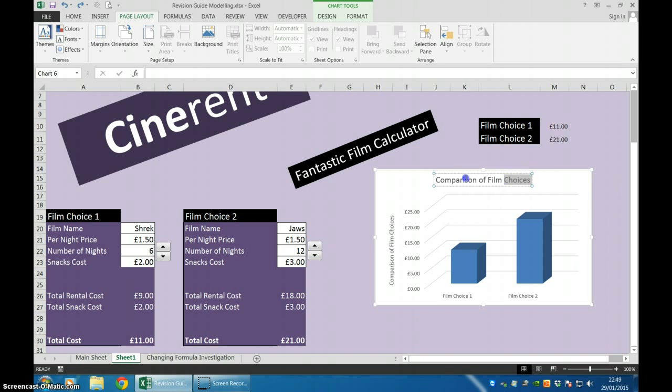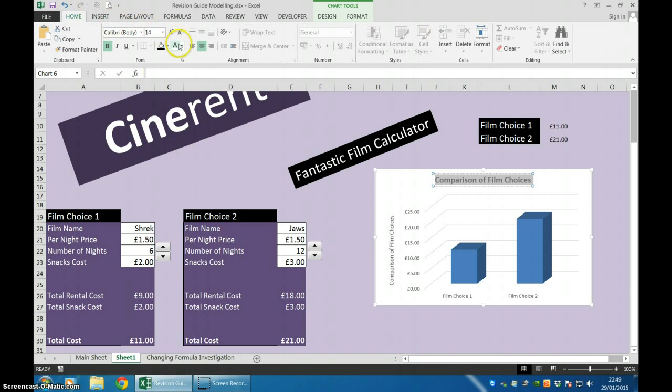Click on the title there, highlight it. I think I quite like that to be bold, and I think if I can manage it, I'd like to make sure that it's also nice and black. That looks great.